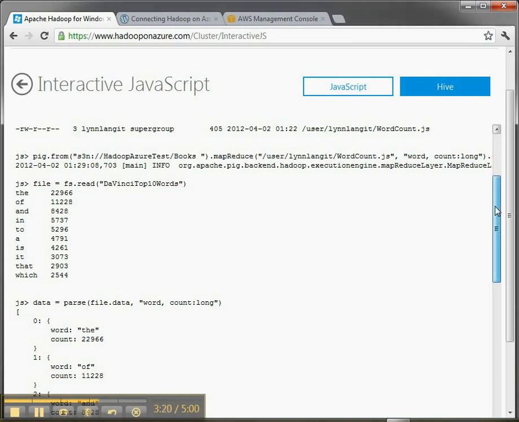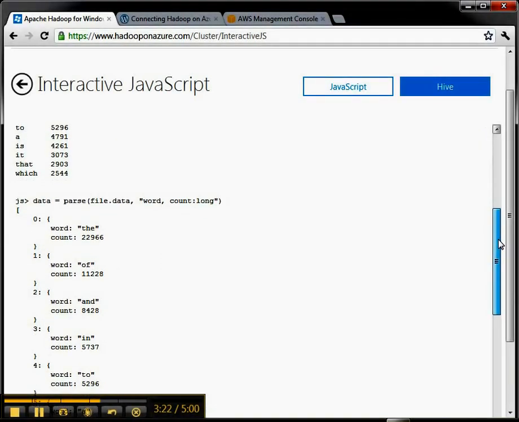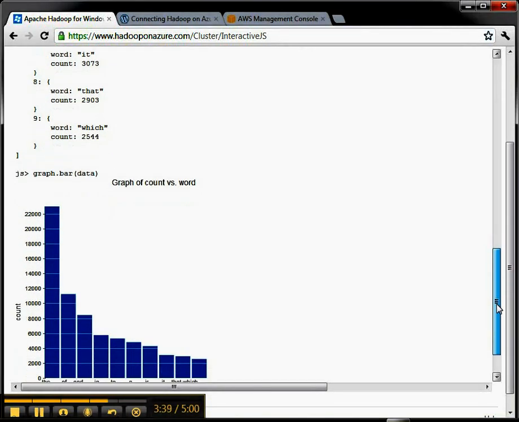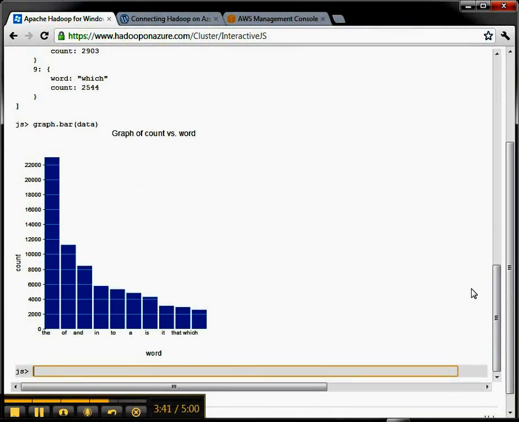And then another example that they talk about here is to do data parse, and so data equals parse, the file data, the word count long, and then you get this sort of array, which is just another way you can look at it. And then I think also interesting is that if I scroll all the way down here, new to me, I guess because I don't know that much about Hadoop itself, is the fact you can do simple graphing. So I thought it was pretty cool, and I wanted to just record a video.